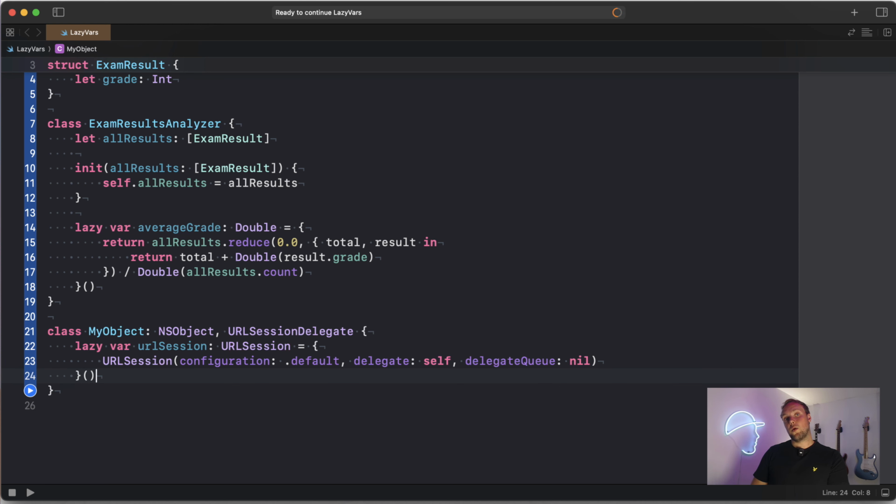So this allows us to sort of defer the initialization of the URLSession property to the time that we access it. So we're not trying to prevent expensive computation here, but we're leveraging the fact that MyObject has to be initialized first before we can access urlSession on it. And we're leveraging the fact that this value is going to be cached. So if we access urlSession multiple times, we're not going to be reassigning it every time we access it, like we would with a computed property.